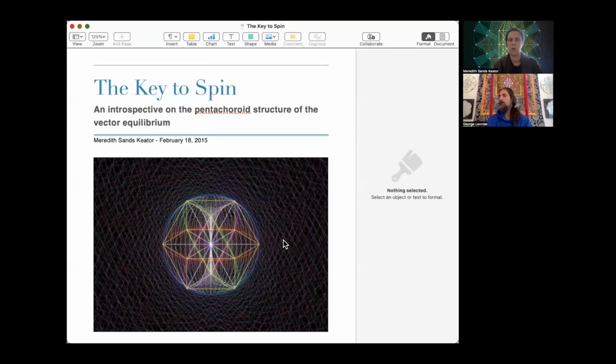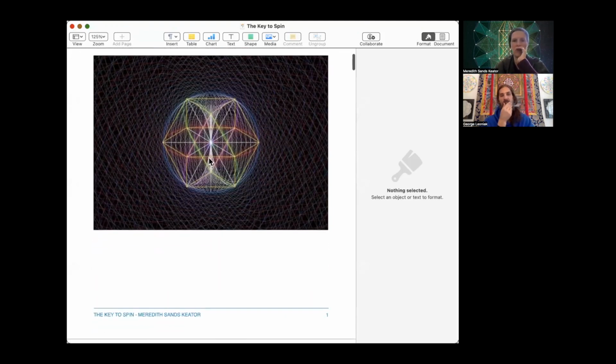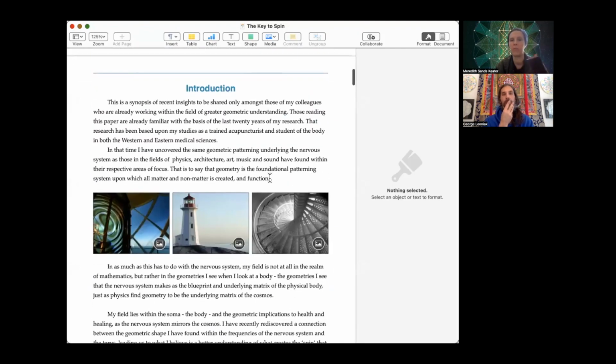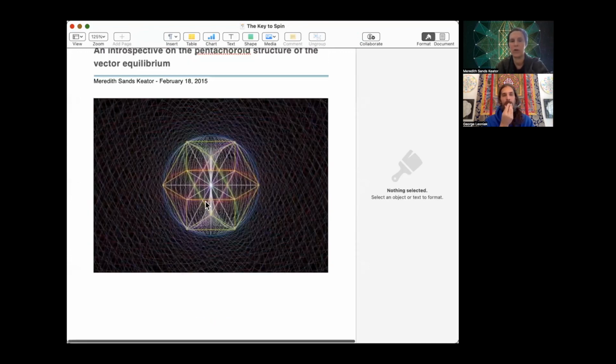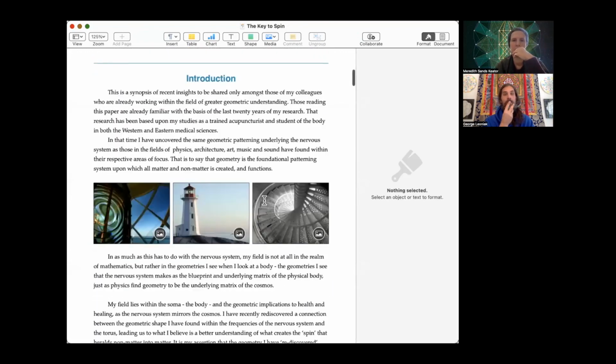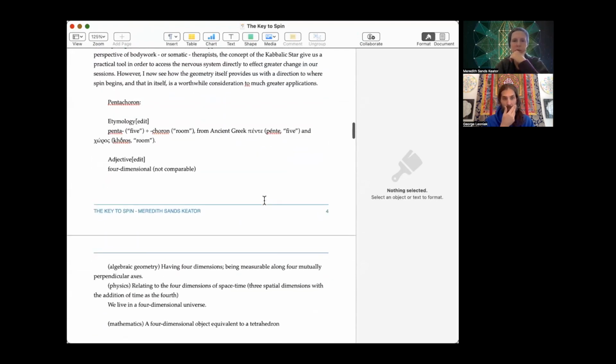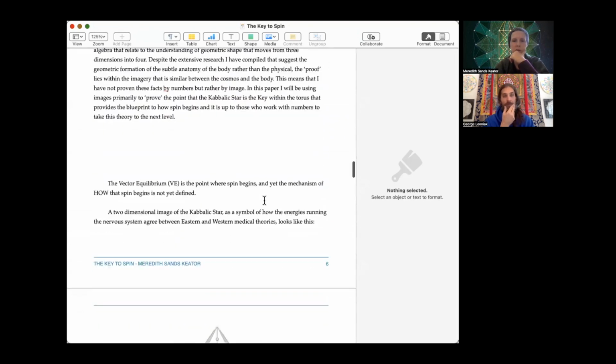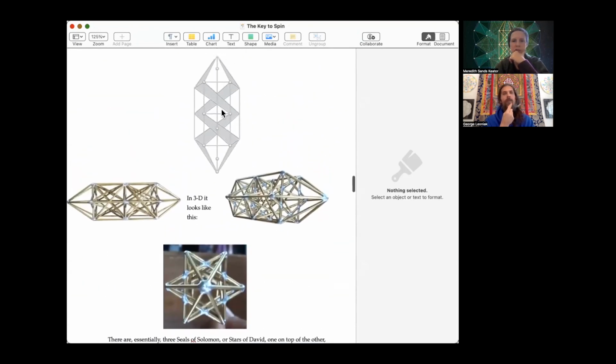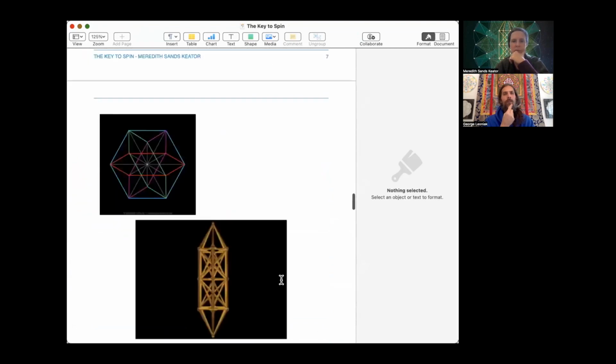This is something I wrote a long time ago called The Key to Spin, in trying to see what I was seeing in the body. So here's the vector equilibrium. You can see the 1, 2, 3 of the actual shapes, outline of the shapes that I ended up finding in the body before I even knew about this. In fact, I think Nassim wrote a paper called The Key to Spin, so I'll have to change the name of it, but I wrote this a long time ago. And maybe I didn't know that he had called it that. So I'm just discussing different aspects of what I'm finding.